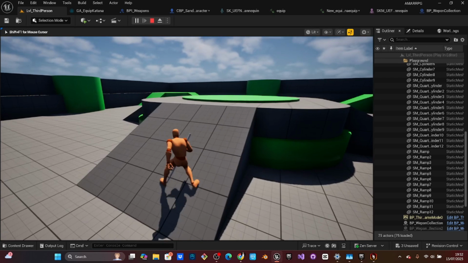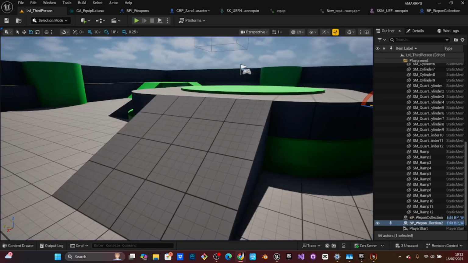Oh, I know what's going to happen. It's probably the camera issue. No worries, I'll fix that. It's something with the animation. Don't worry about it. We'll fix that in the future.